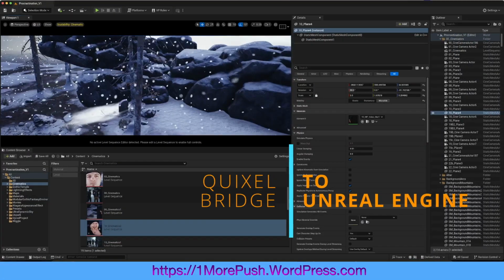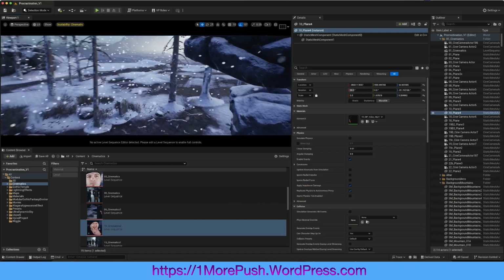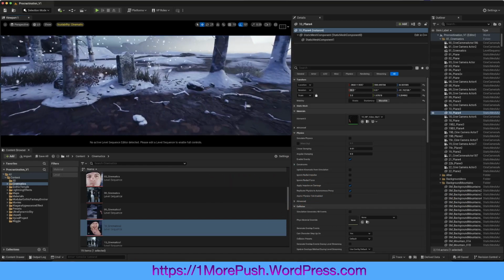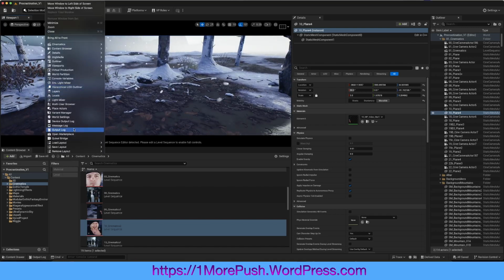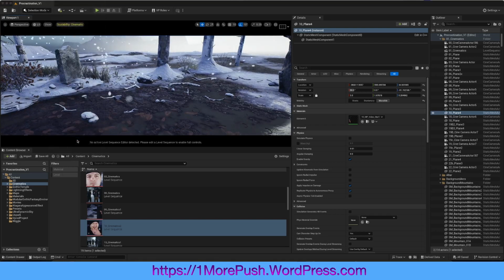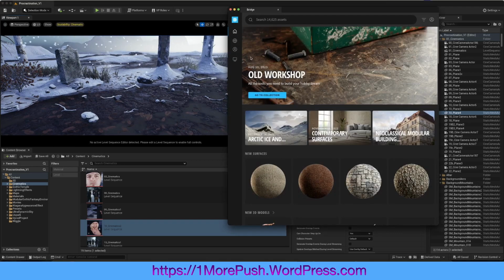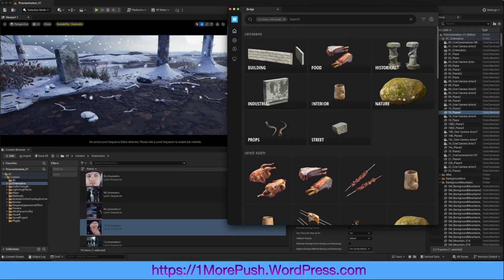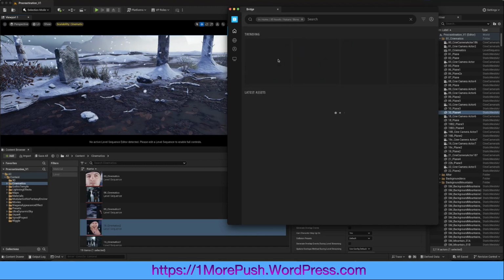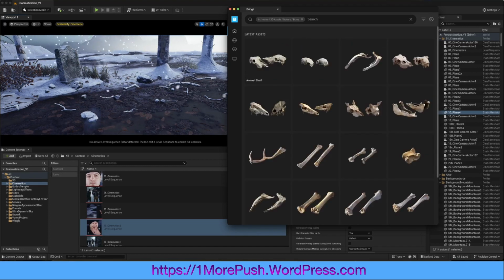You can see I have a scene set up here. And let's say we wanted to add a tree stump right over here by this tombstone. First thing we have to do is go Windows, Quixel Bridge. You can open up Quixel Bridge inside of Unreal Engine. And so let's go to 3D assets and nature. Let's go with this bone. Let's see if we can find an animal skull. Cool.